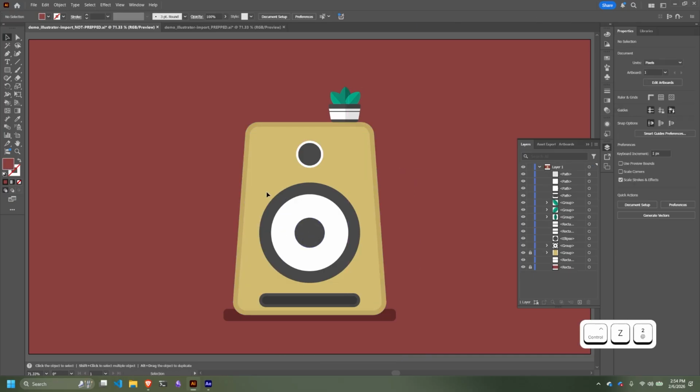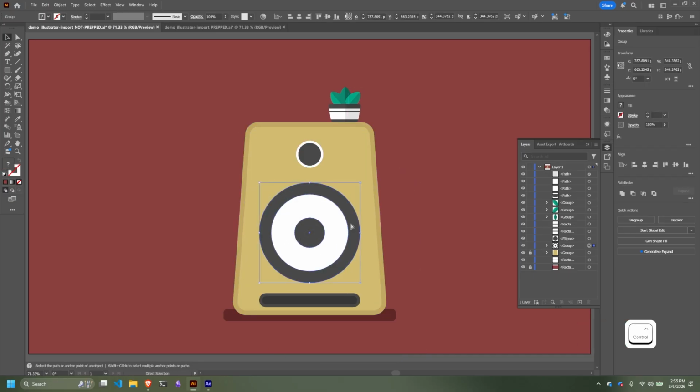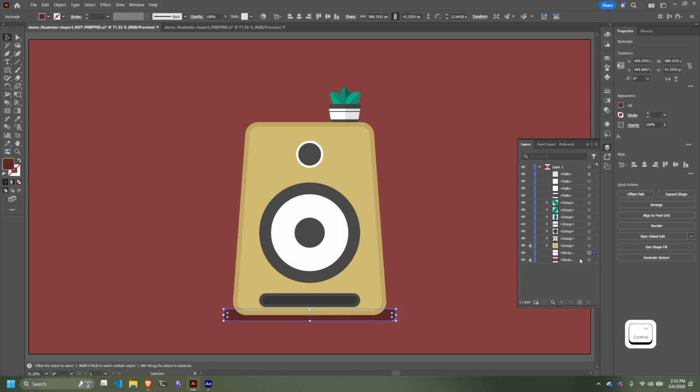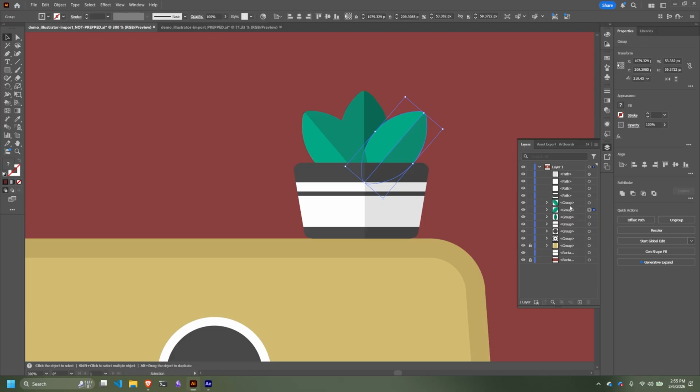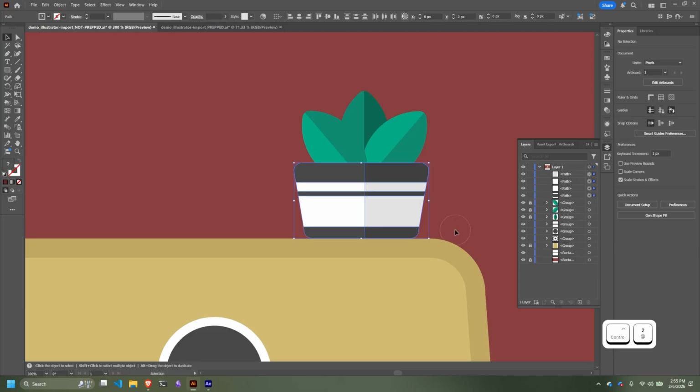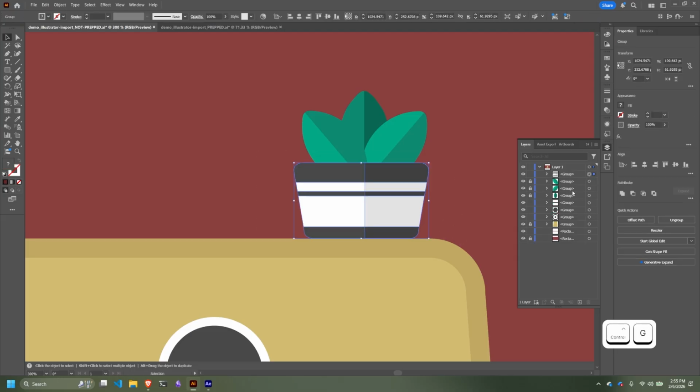Go ahead and lock these things as I'm working on them just to make selection a little bit easier. So I'll group that mid speaker together. Here's the tweeter, subwoofer down here. You can see the shadow is already on its own layer. And then I'm just going to double check that these leaves happen to already be in their own groups. I'll lock those. And then I'm just going to grab the pot here.